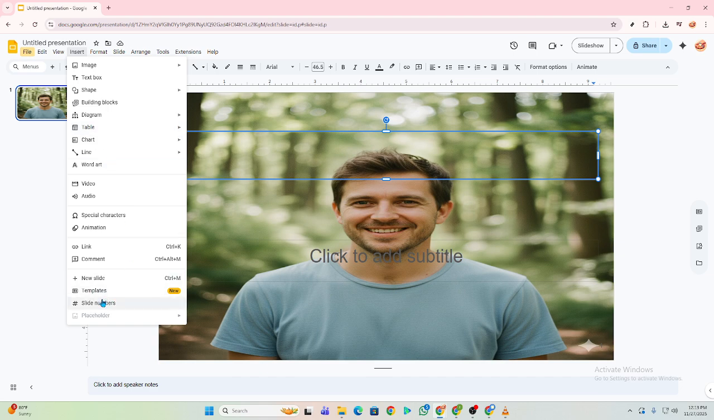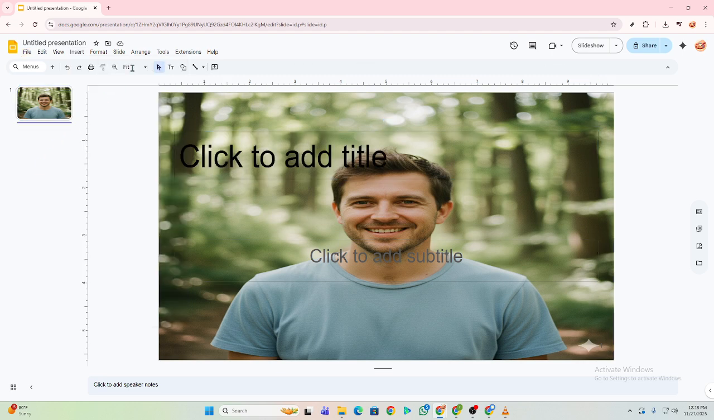And that's pretty much it. That's how you use image placeholders in Google Slides with the full 2026 tools. They're super handy for templates, school projects, business decks, basically anything.